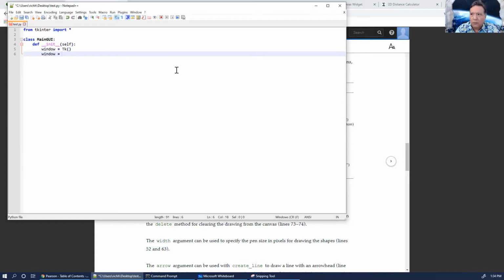Equals dot title is... inside or outside, whatever, the circle, even though it's probably going to be small. I won't be able to read it, but all right, so that puts a nice title up there.